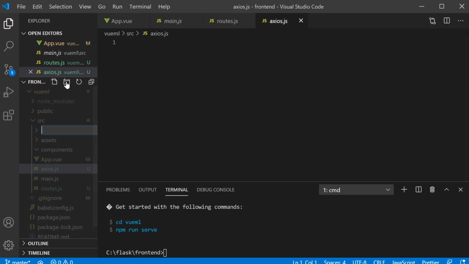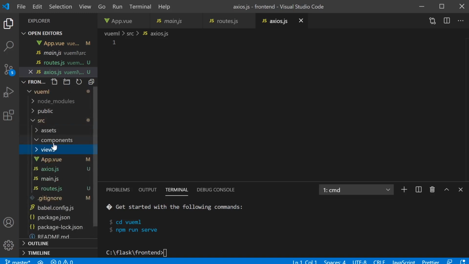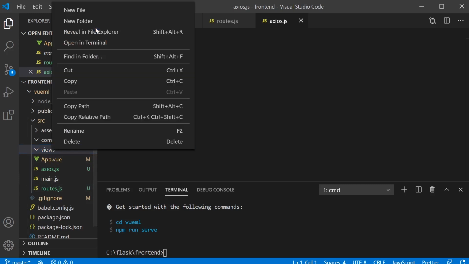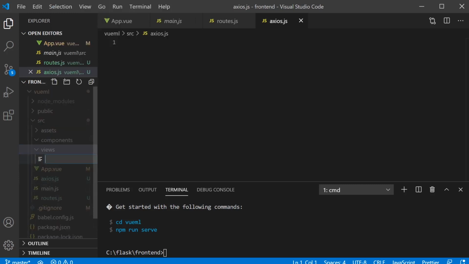So let's make a new folder. I'm going to call that views. So inside of this views folder are components that our routes are connected to. So if we made a route to, for example, slash prediction, in this case, we're going to make a view here called prediction. So our route sends the user to one of these components. So here we're going to make a new file called predictions or prediction.